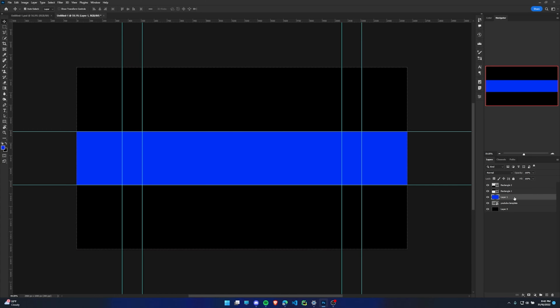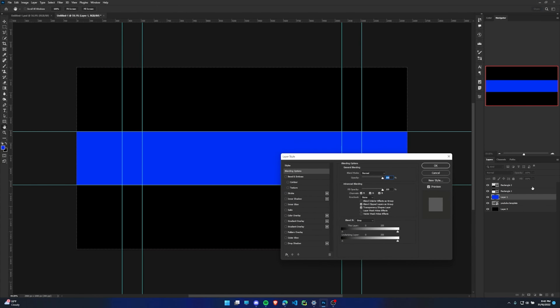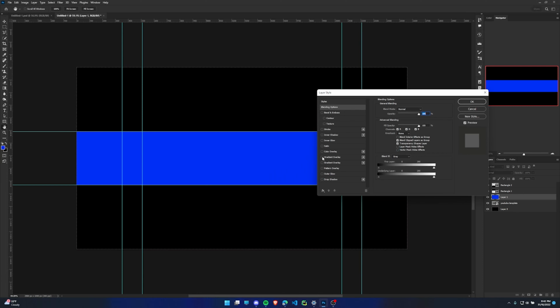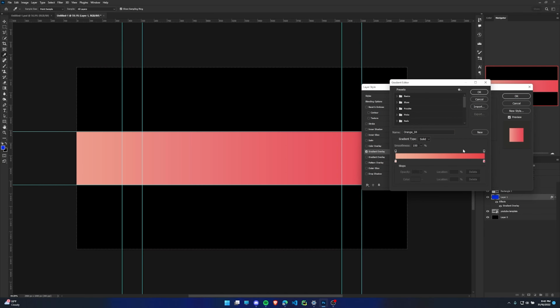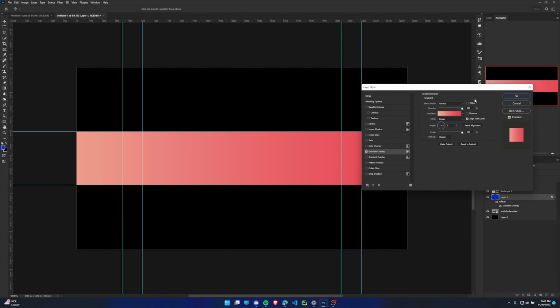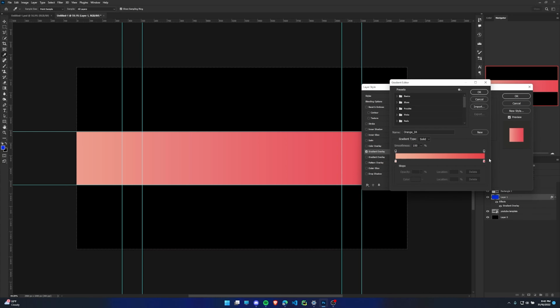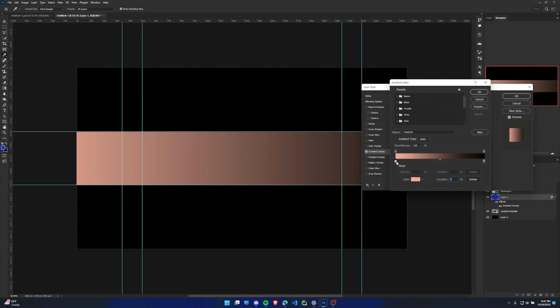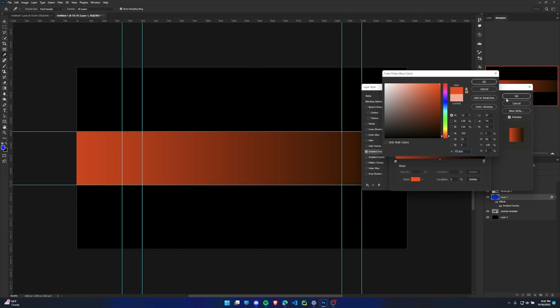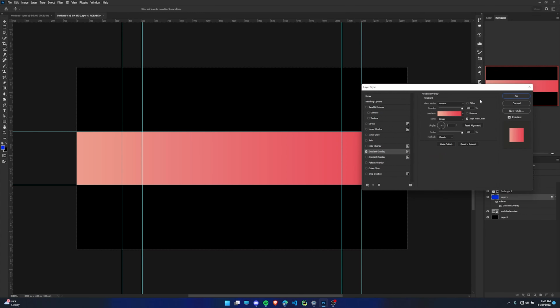So I'm going to double click on the layer where I've applied the blue fill. I'm going to go to gradient overlay and mess around with the gradient tool to get a nice looking gradient. Here I have already applied a gradient. To apply a gradient, you click here, and you can mess around with the colors. You can see it starts changing when I change these colors. There we go. I'm just going to leave it the way it was previously.